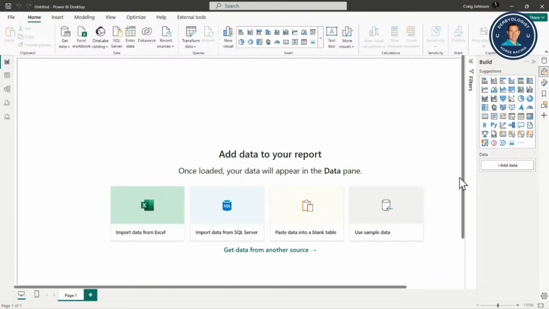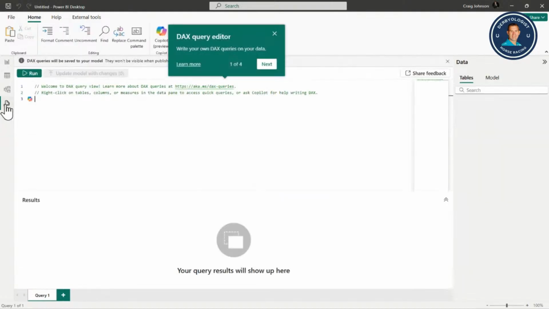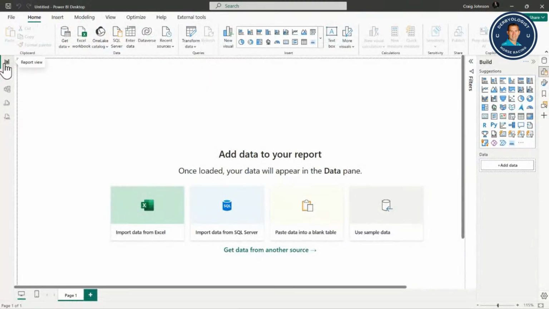But again, 2025, the main ribbon hasn't changed a lot since earlier this year. What's new inside Power BI is the TMDL screen, and then a little bit more advanced on the DAX query view. And then the table view and the report view have not changed much inside 2025.